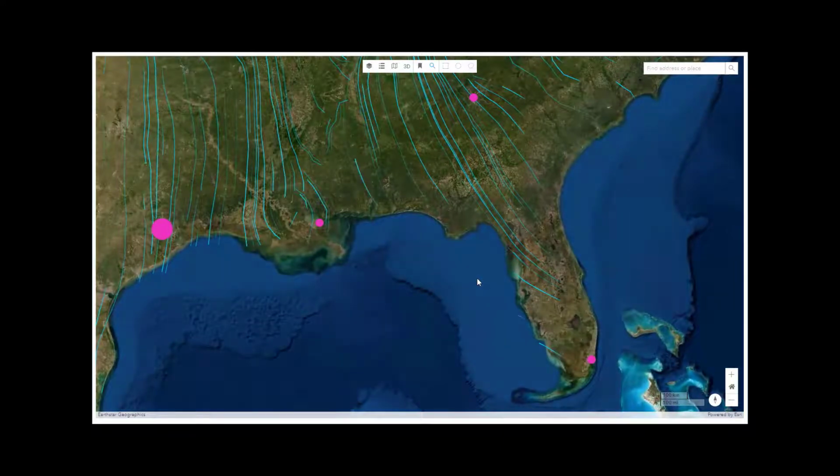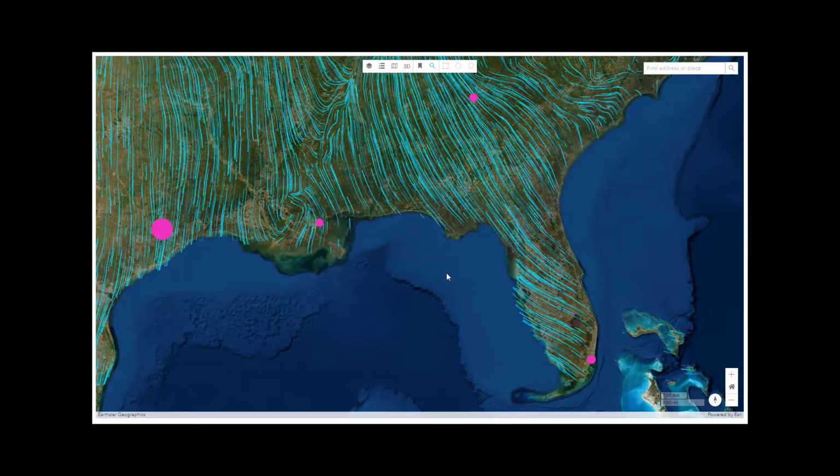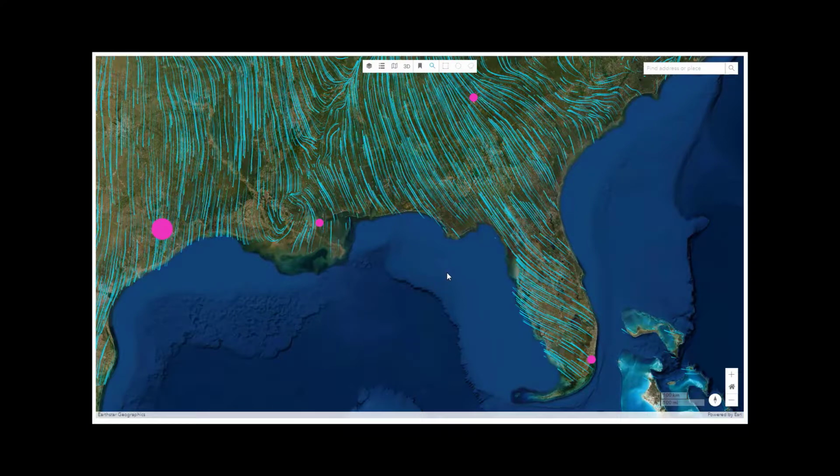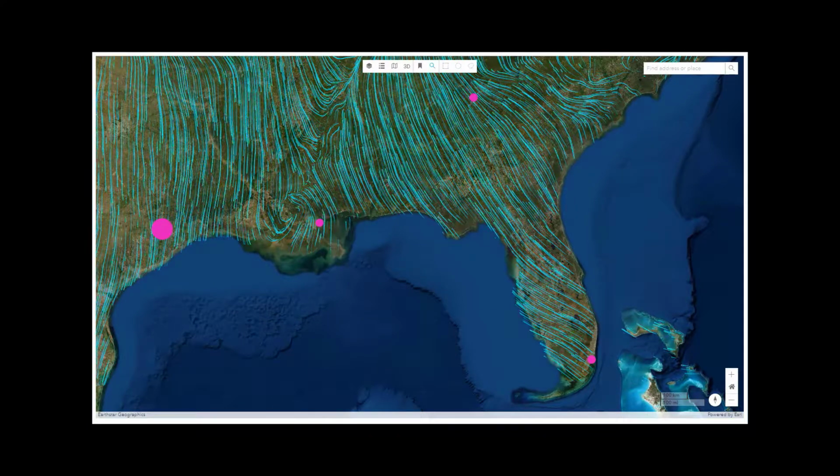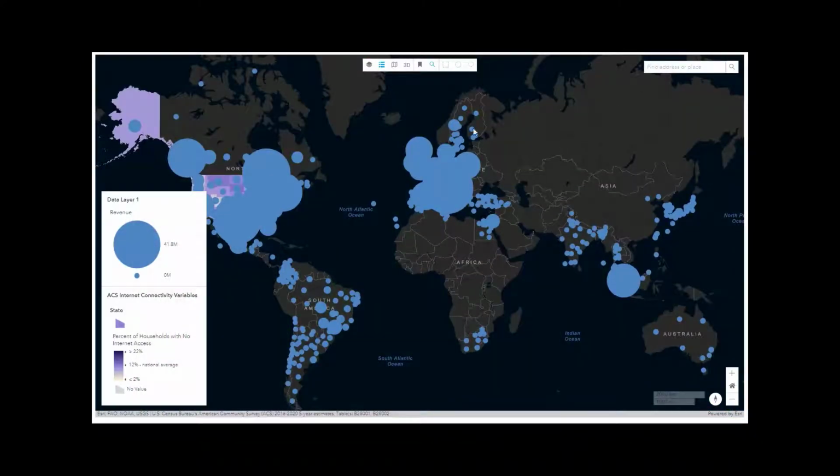What we're looking at right now is an animated flow layer. This is the wind direction in the United States. Super cool, one of my favorites, and many more are supported.